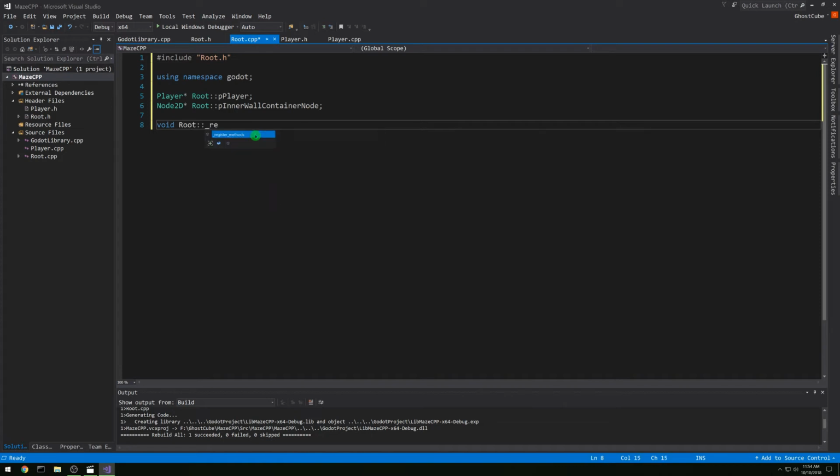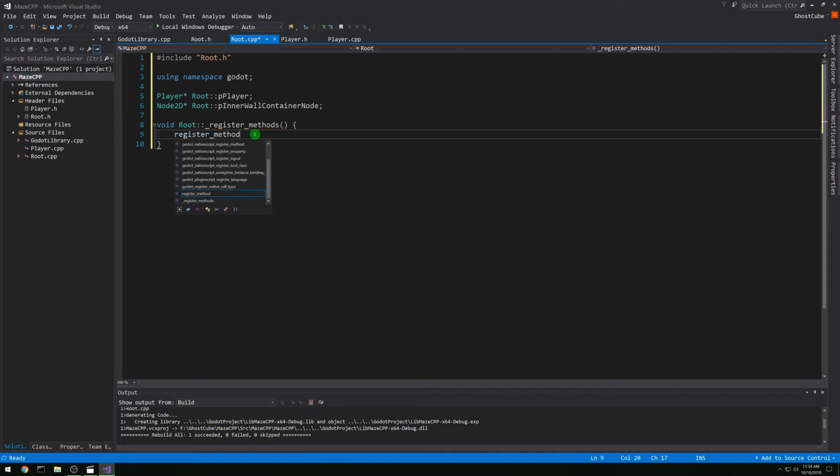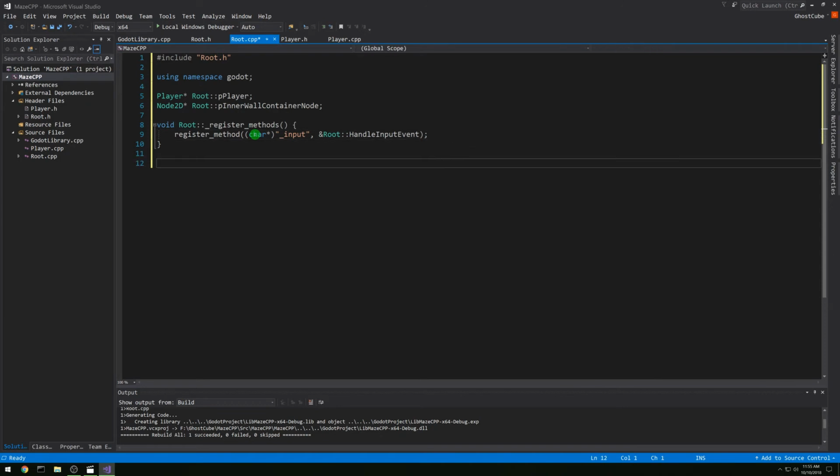Then let's do our register methods function right up at the top so that we can always find it to add things later if we need to add things later. We're going to register method _input, and we're going to map that to our handle input event function. And then we are going to do our constructor quick and our destructor.